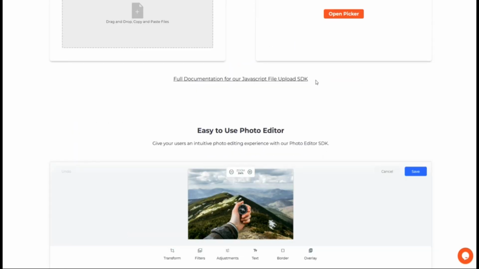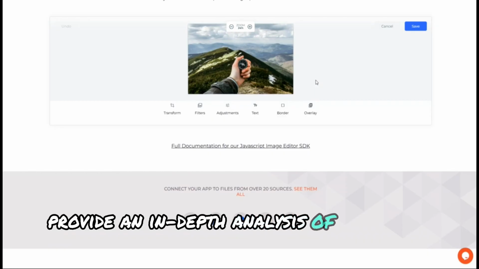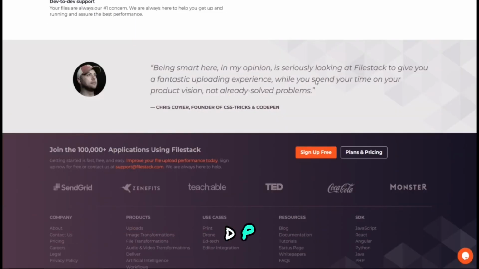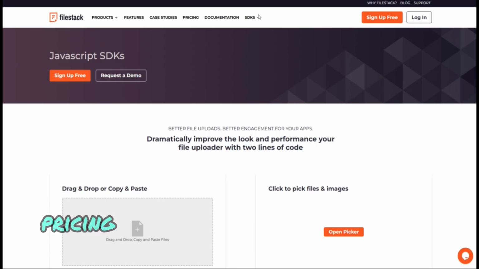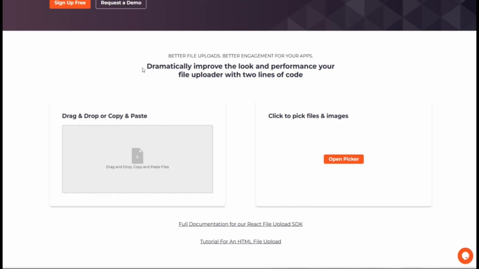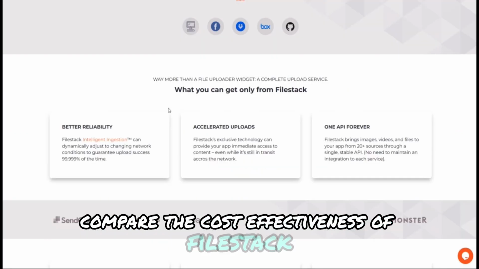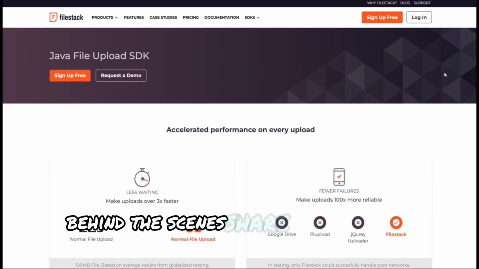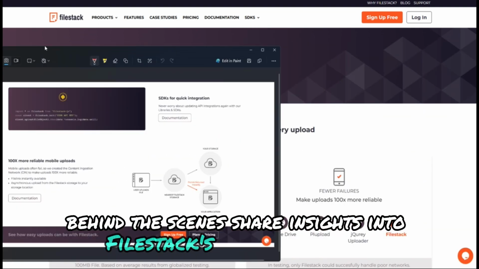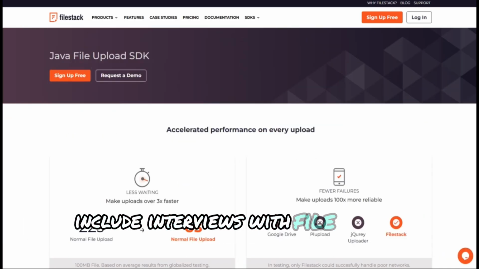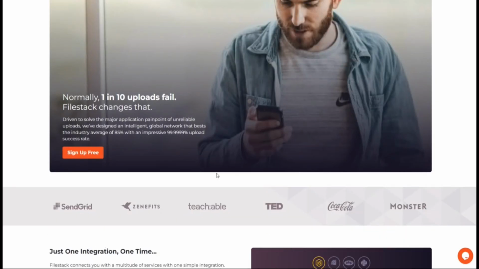Security and compliance. Provide an in-depth analysis of Filestack's security features. Discuss how Filestack helps businesses comply with regulations like GDPR and CCPA. Pricing and plans. Break down Filestack's pricing structure and plans. Compare the cost-effectiveness of Filestack to building in-house solutions. Behind the scenes. Share insights into Filestack's company culture, team, and mission. Include interviews with Filestack's founders or key team members.